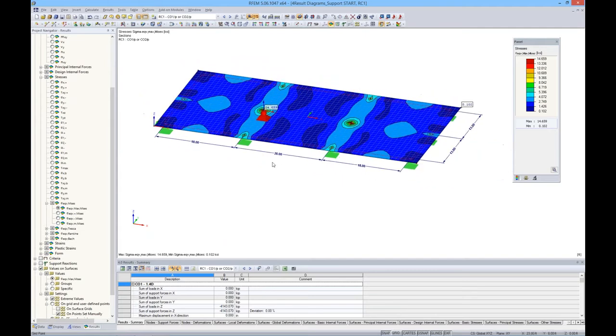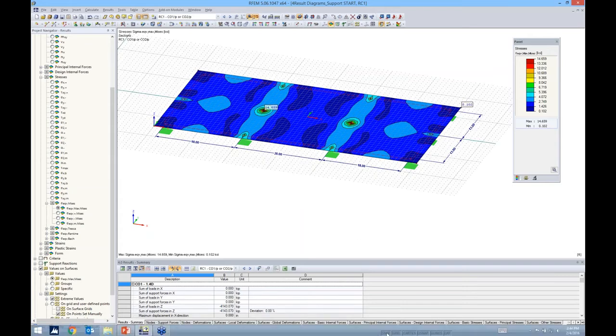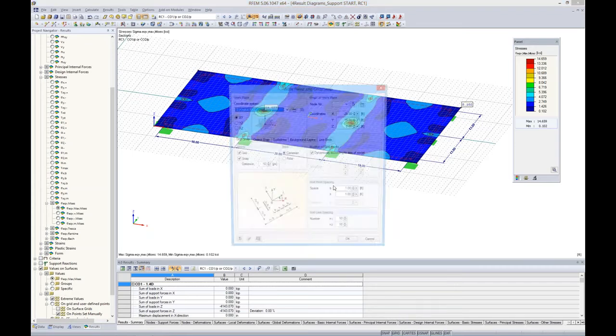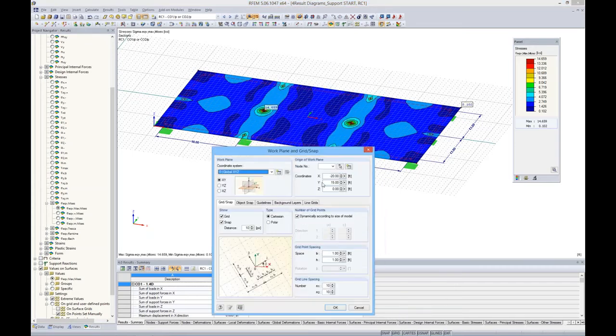And this was a situation of a singularity, essentially, that we want to address. If we don't address this, then we will have a much too conservative design for our reinforcement. So if I go ahead and turn on my grid, my grid settings are down here. I can just snap that on. I can right click and hit edit, and I actually have my grid set up right now to dynamically adjust according to the size of the model.